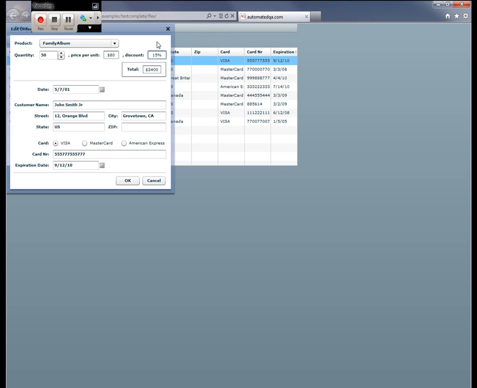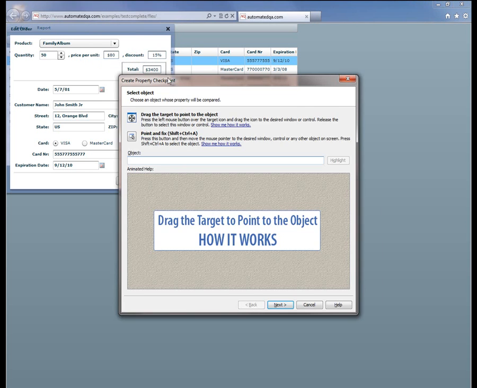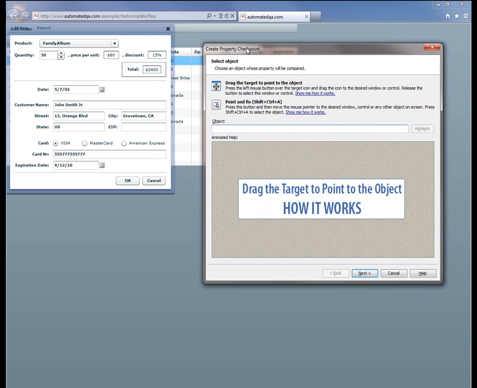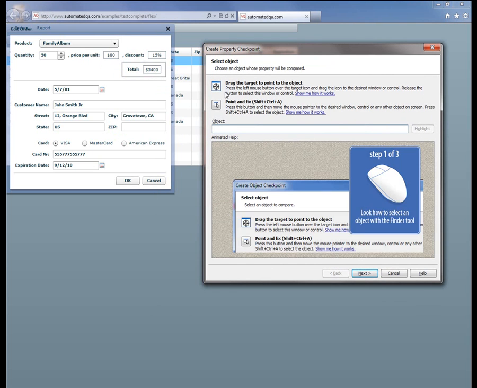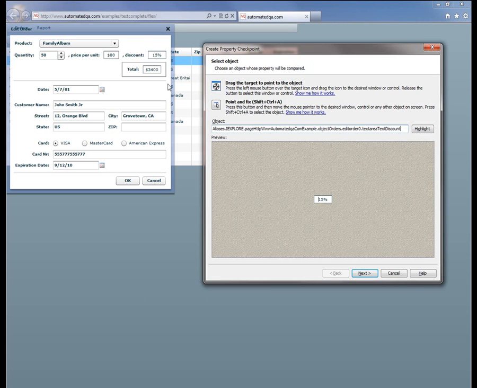The checkpoint we want to use today is called a property checkpoint, because that text is just a property of a particular object on screen. So the first thing I'm going to do is choose the object whose properties I want to verify. And I'm just going to select the object by dragging this little finder tool right over the object in question. And you'll notice I got the discount box selected there. It's got the red highlight around it. So I'm going to release the mouse. TestComplete captures a reference to that object. I've got the right one selected, so I'm going to click Next.